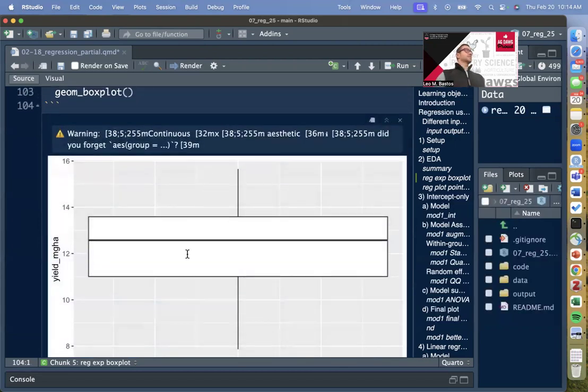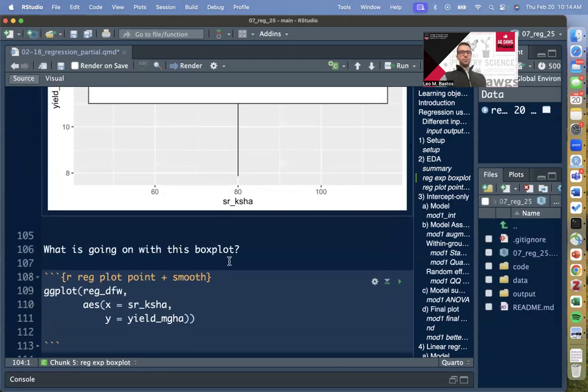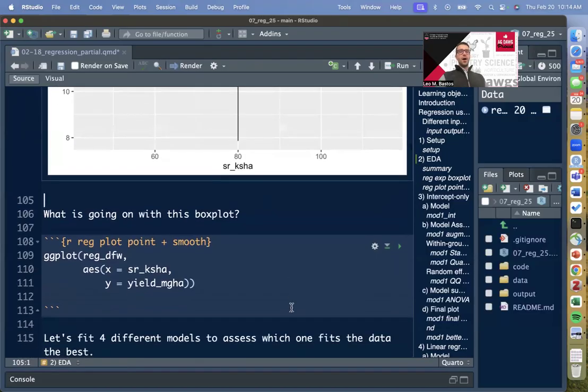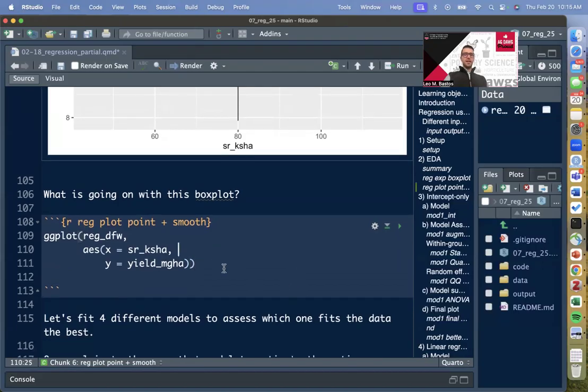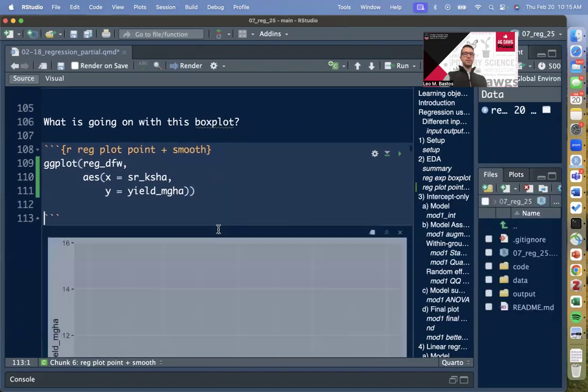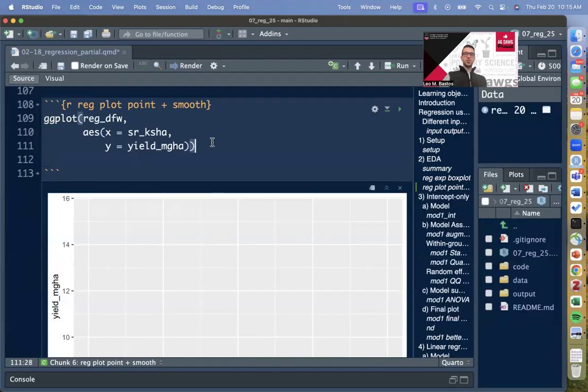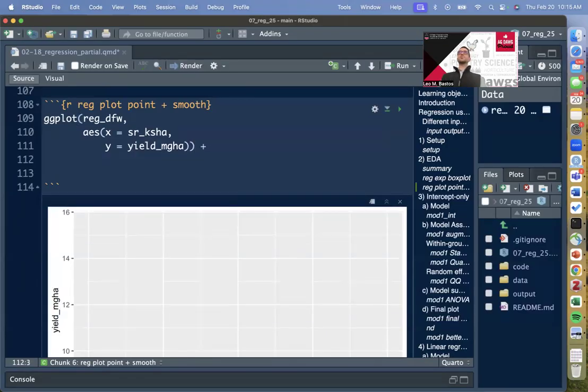Neither does this. So how would you fix it? I mean, by fix, I mean, what other geom would you choose to visualize this data in the way that you're going to model it? So if you come to the next chunk here, I left you the scaffolding, but we need to change the geom here to visualize the data as we're going to analyze.